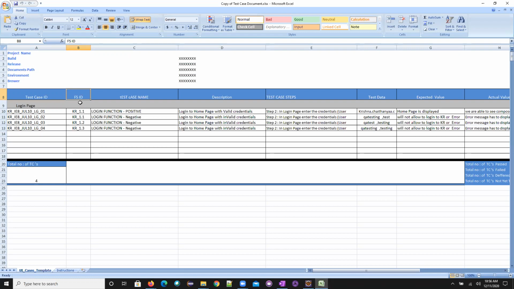Okay, as per the spec, there is a phase also. As per the spec we are testing this. So here we will have in that spec a version number, so those particular versions will be given. And what is the test case name? The test case name is login positive.